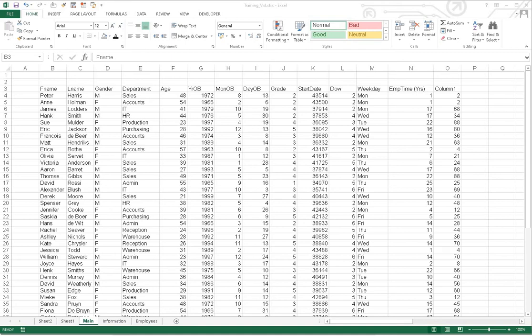Good day all, welcome to the next video in which we're going to have a look at converting data to tabular format. So we're going to convert this data into a table. There are certain advantages to doing that.